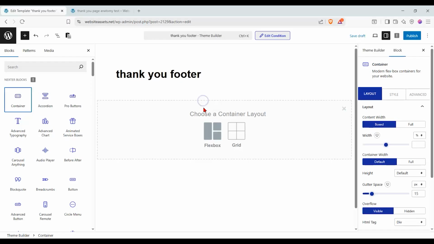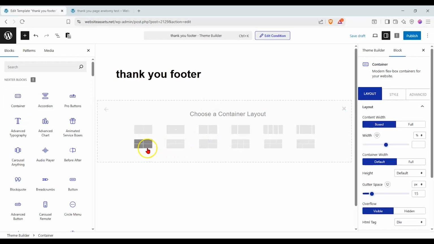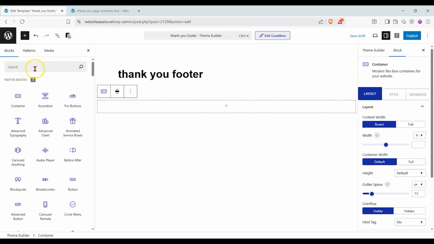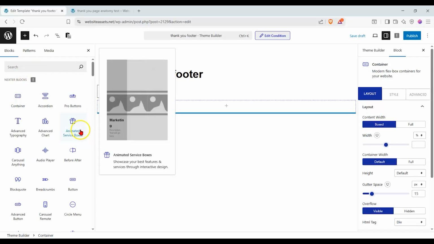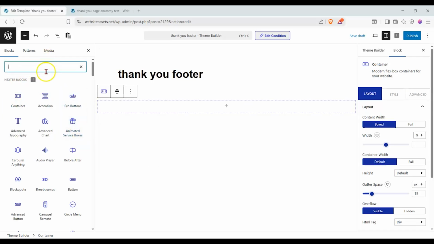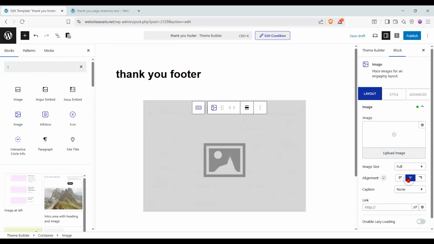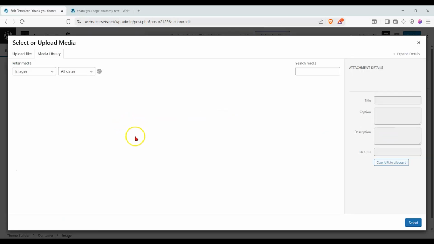put a container here and choose a cool color, like this should be fine. And we're going to put in an image here, and we're going to center that, and we're going to put in our logo. Okay, what that's going to do is at the very end, it's just going to confirm who they're working with.